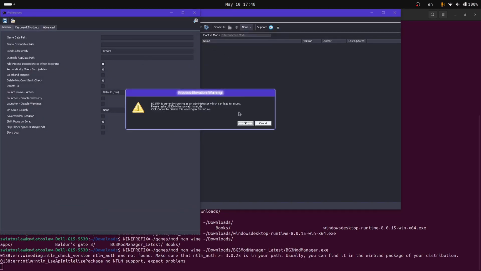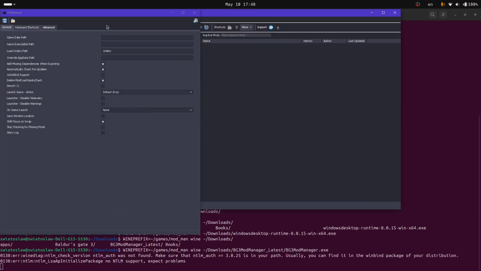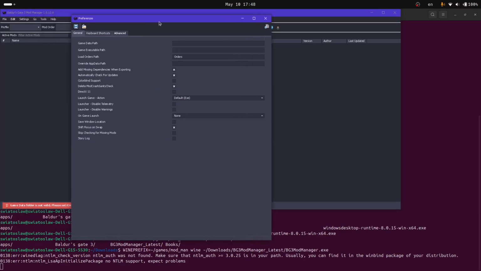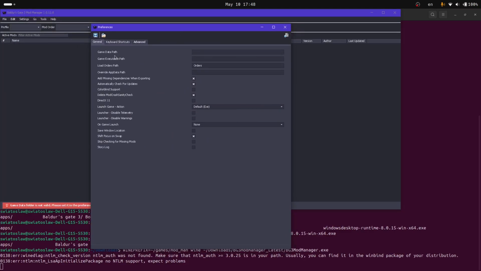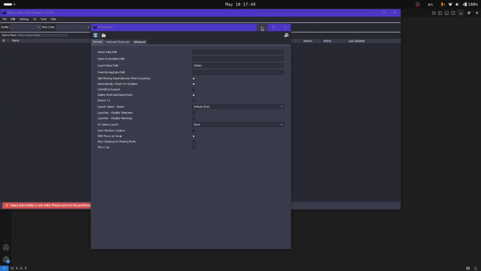Now this is the most important part. This is where the paths are going to be set up. Since our mod manager is installed separately from our Baldur's Gate 3, there will be three different paths that we will have to write or overwrite: game data path, game executable, and overwrite app data path. Now to make this a little bit easier, we will open a text editor. Any text editor would be fit.